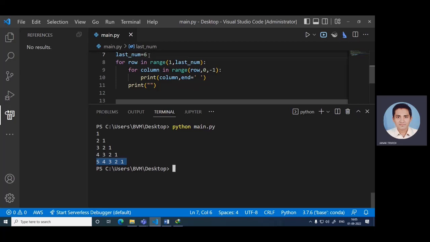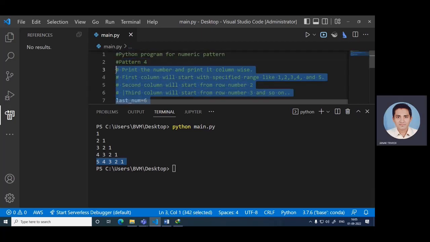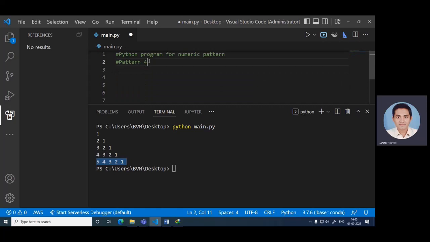Now let's do another pattern in this numerical pattern. So let's select this one and now pattern 5. Control S.